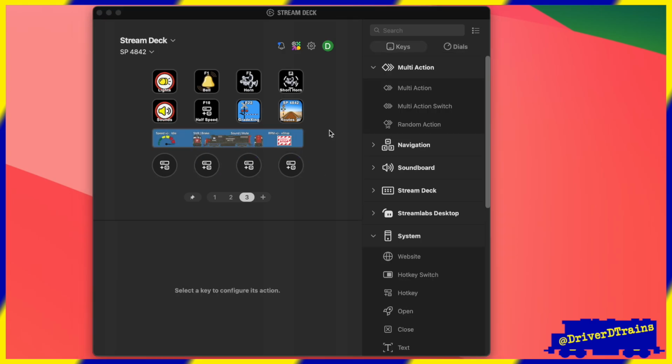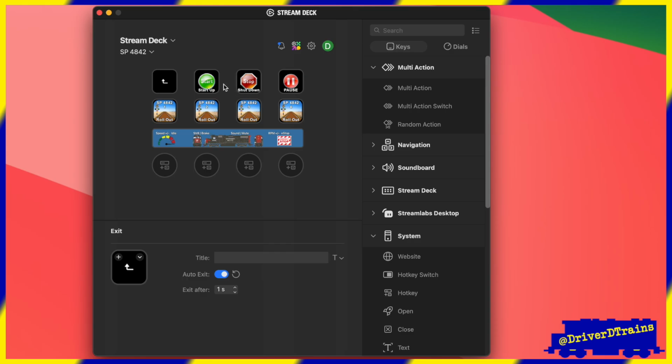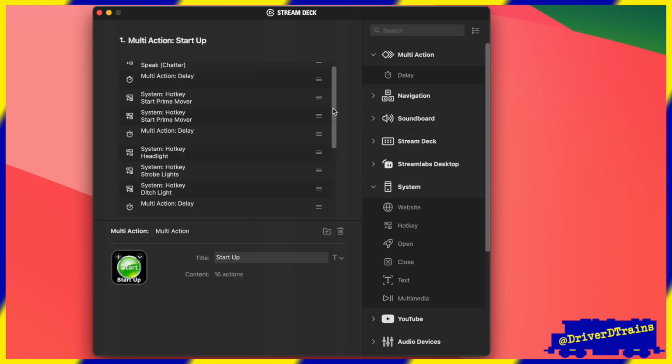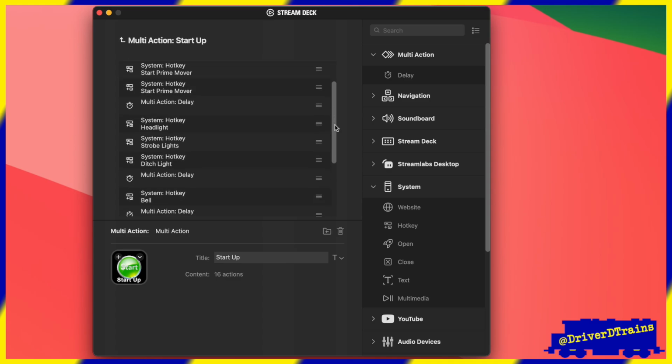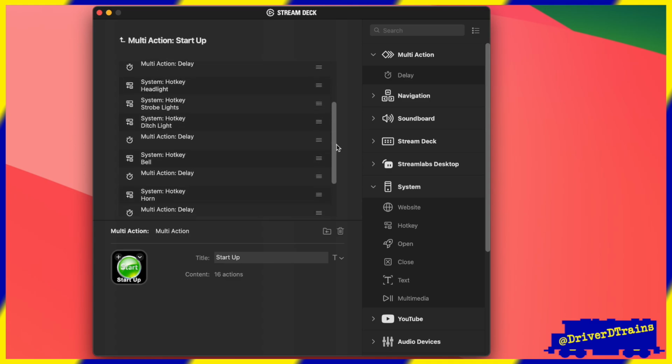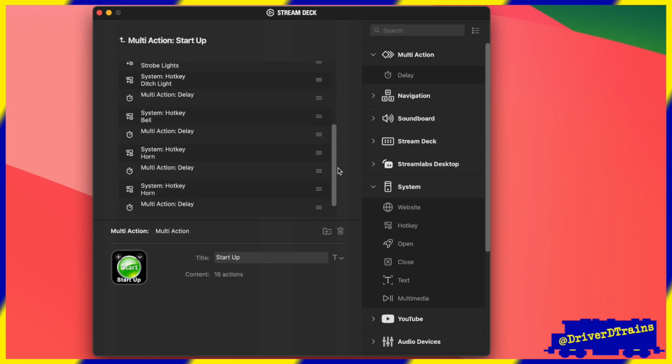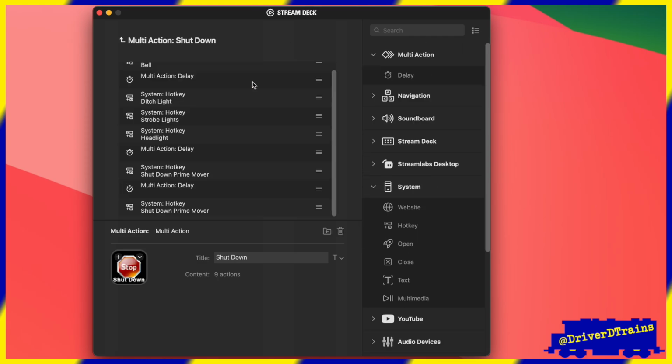And if we really want to get creative, we can create macros in the Stream Deck software to perform a series of actions. For example, we could create a locomotive startup sequence that includes starting up the prime mover, turning on the lights, ringing the bell, honking the horn twice, and rolling out. Or a shutdown sequence that does the reverse.